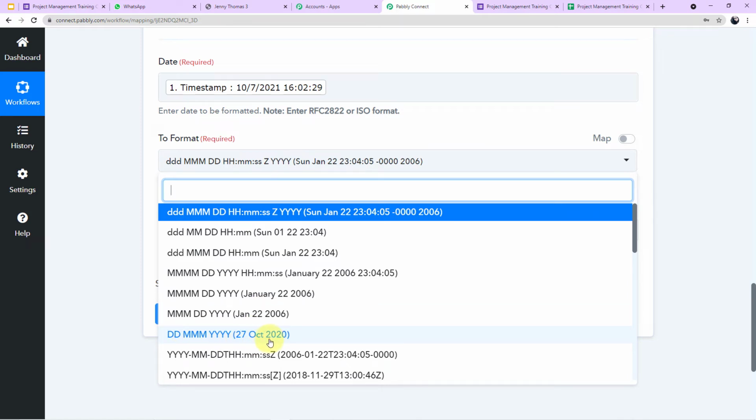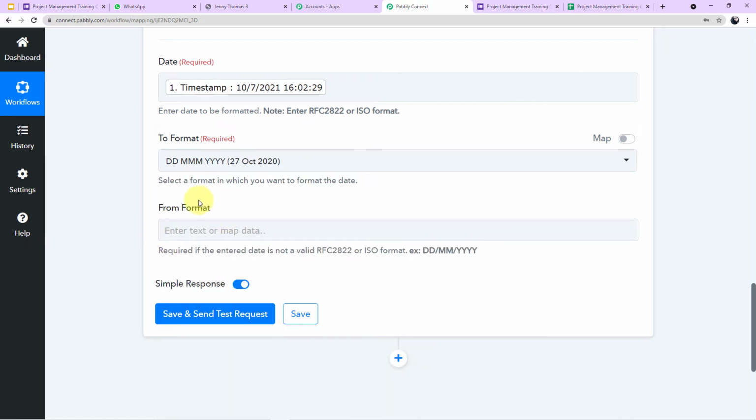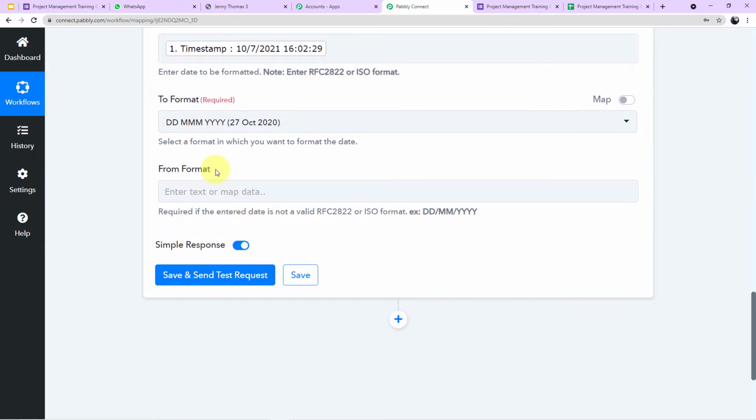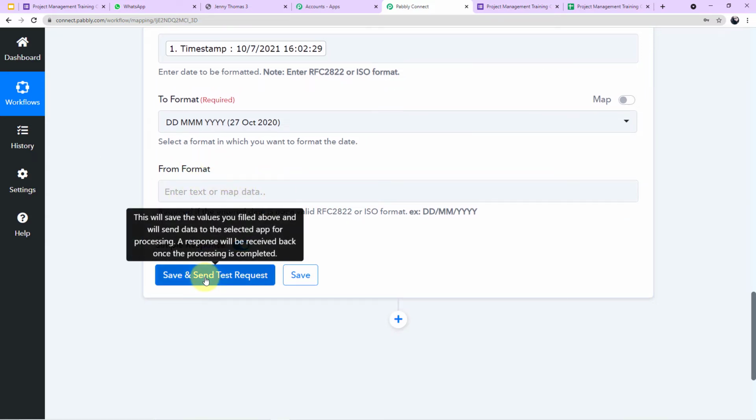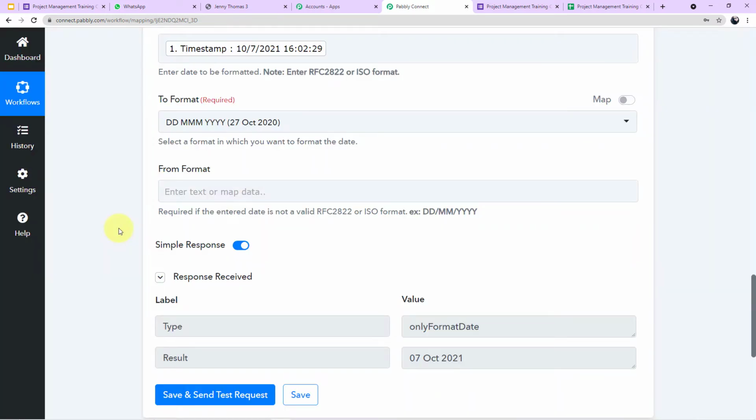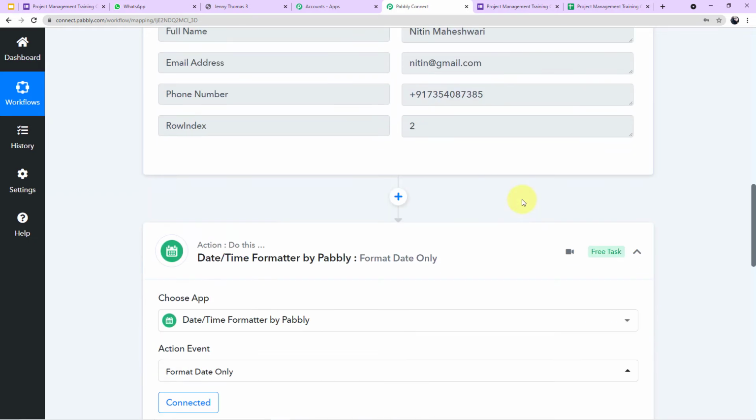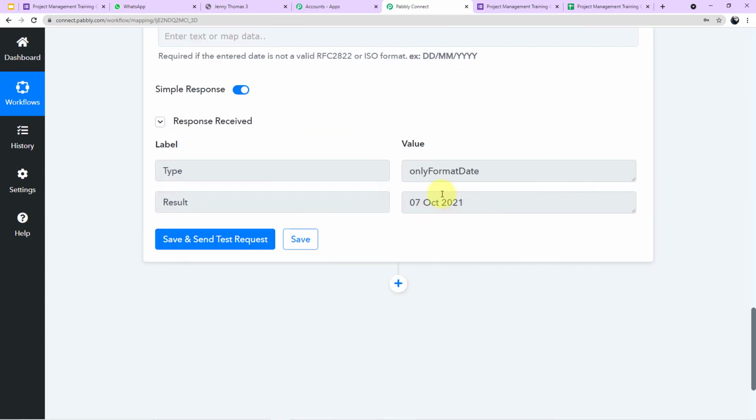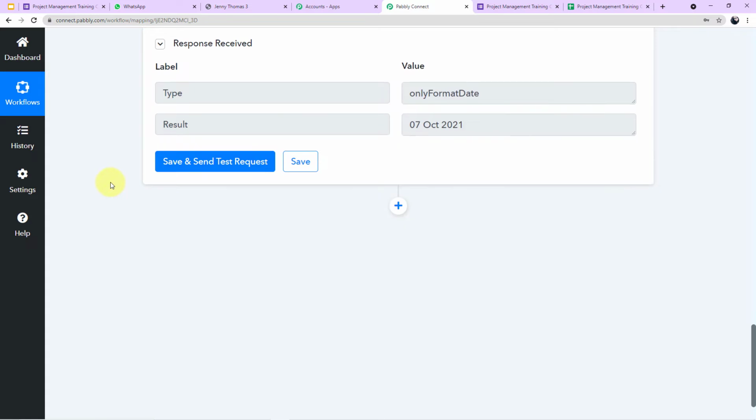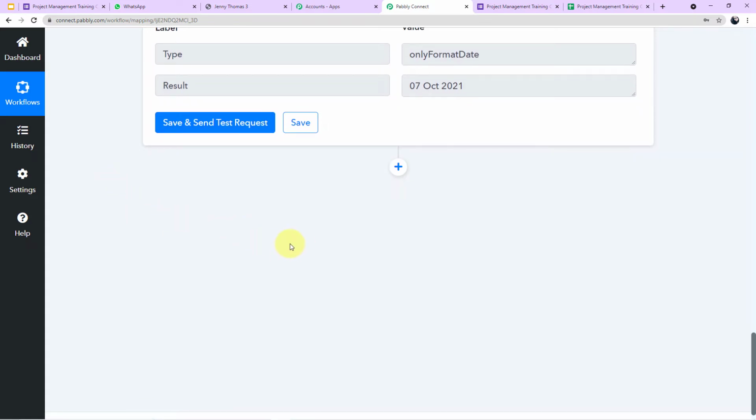So I'm selecting this DDMMYY format like this. And from format is not compulsory, so I'm leaving it blank. Now I am clicking on save and send test request here. And you can see the timestamp which is looking like this has been converted here like this. So we have formatted the date and we are going to use this date on the certificate, right? So this step is also completed. Now it is time for the next step, which is to create a certificate from Google Slides.